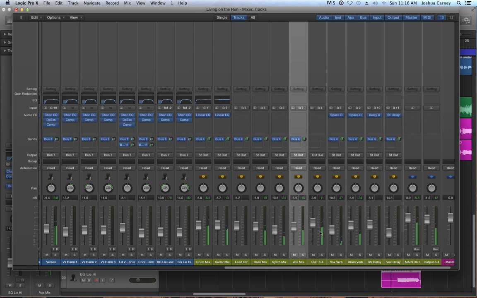Yeah, that works. The reason we're doing that is we're leaving ourselves some headroom before we go into mastering. And one of the most common mistakes with automation is to not get your levels where you want them before adding automation. So automation ends up being one of the very last things I do with the mix.